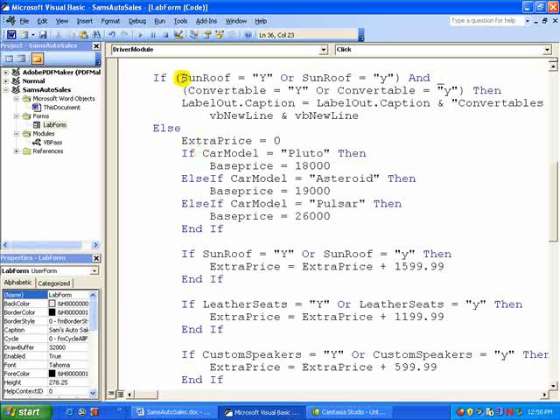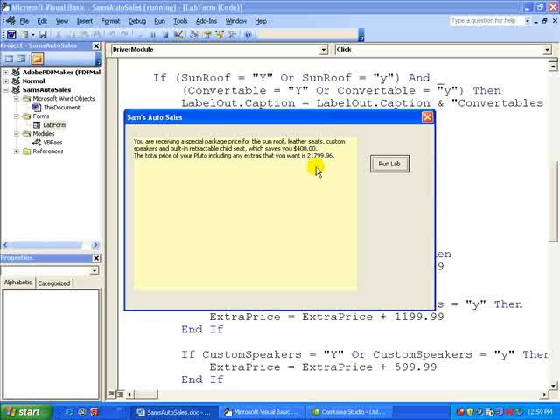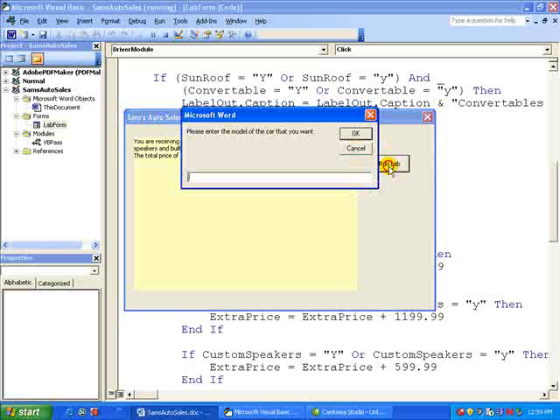Okay, we're ready to test again. So here we go. Pluto. Sunroof. Custom speakers. And no for the convertible. And we get the right answer, 21,799.96. And we say $400 message coming out.